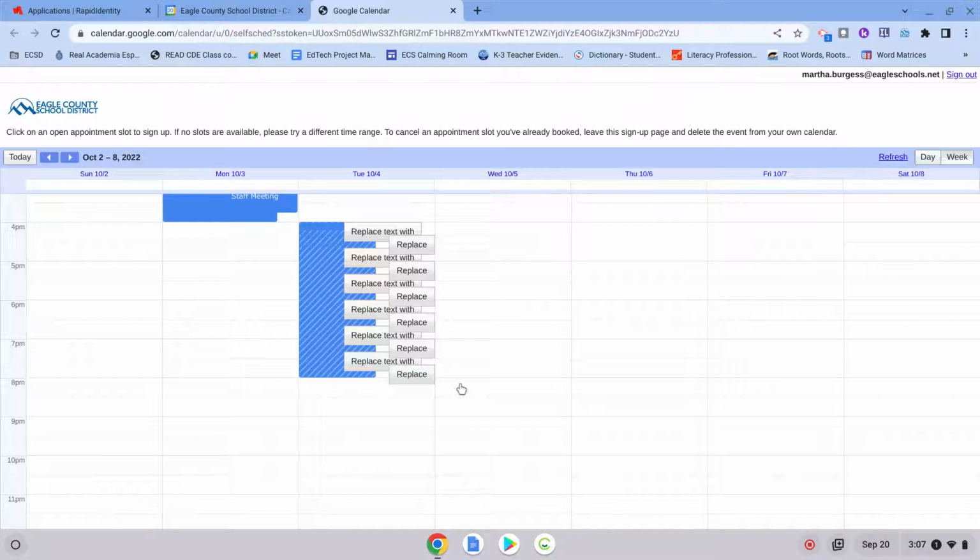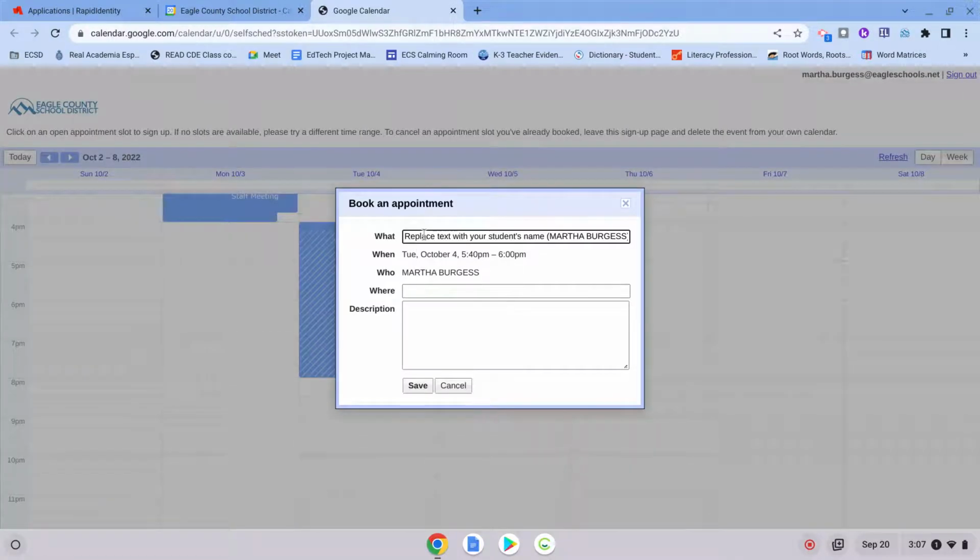So imagine now that I'm a parent and I would like to snag this appointment time for my student. I would click on that button, and as it says, replace text with your student's name. So they could type in there their student's name, just as you instructed. They can verify the date that they're signing up for, after soccer practice from 5:40 to 6. In the where, I would instruct parents to put either virtual or in person.